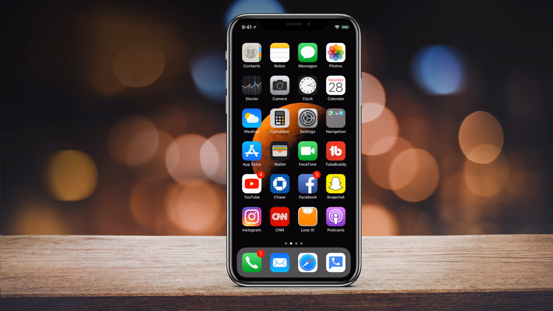Hey everyone, if you're new to iPhone or if you're not sure how to add contacts on your iPhone, in this simple video I wanted to show you how to do it. And there's a couple of ways to do it.